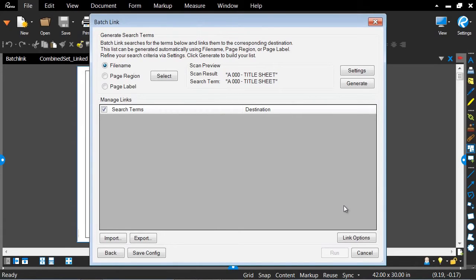The next window is where Revu will generate my search terms. First, I need to tell Revu where to get my search terms from. In this example, my file name is the exact same as my page label, so I could choose either and it wouldn't matter. You'll also notice that we have the option of picking directly from the page region, just like I did with AutoMark 2.0. I'm just going to keep, for now, my file name selected.